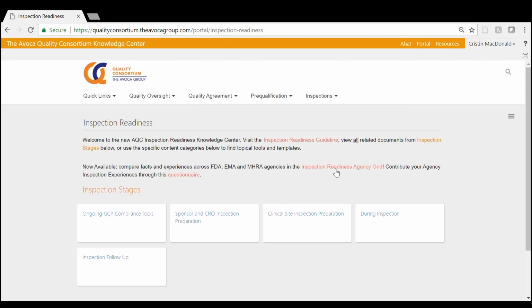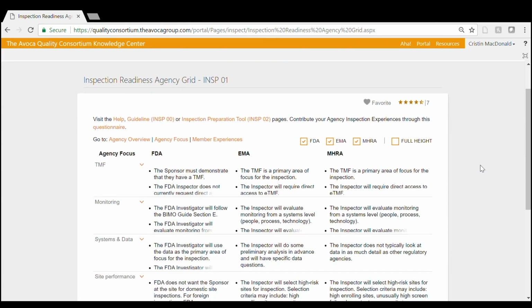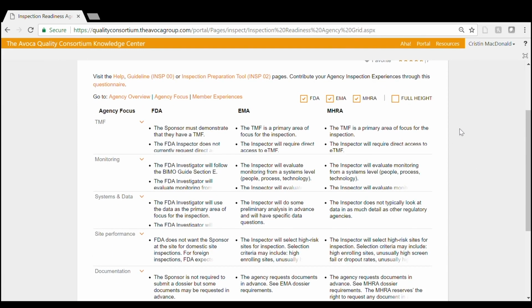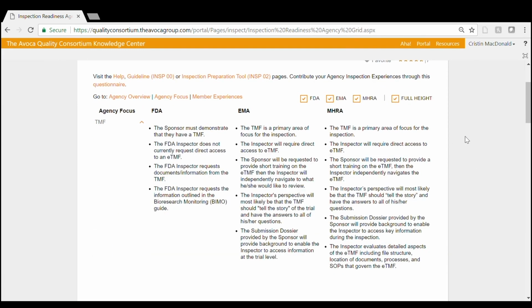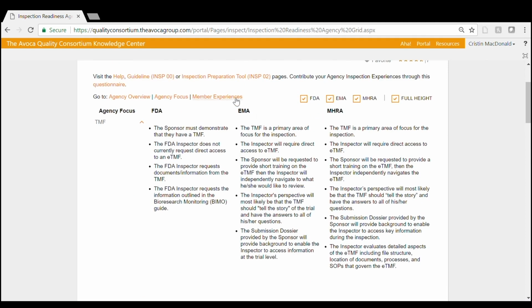In addition to assisting with understanding the regulations, the Avoca Knowledge Center has an inspection readiness grid available that explores the core focus areas of the FDA, EMA, and MHRA. In 2018, these focus areas will also be expanding to the PMDA, Health Canada, and CFDA.